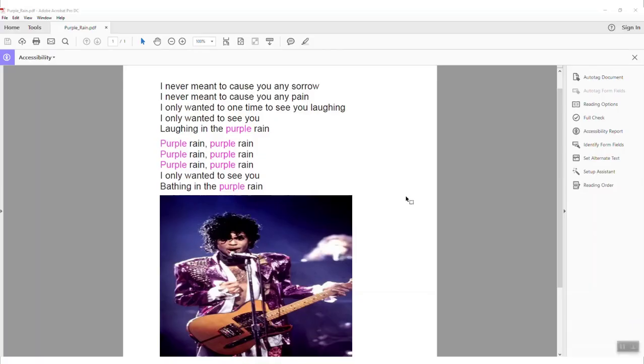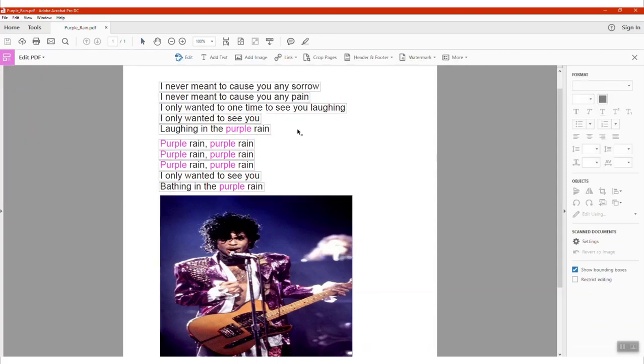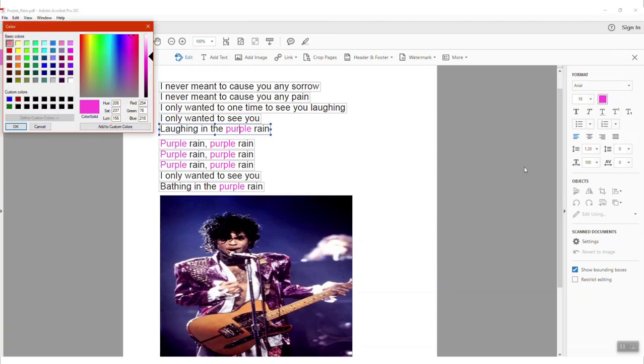We evaluate color contrast in Adobe Acrobat by entering Edit PDF mode: Tools, Edit PDF. Highlight the desired area of text. Click the font color square in the Format pane and select Other Color from the context menu. The Color dialog box will appear with the RGB values we need. Use these with Contrast Checker as discussed previously.